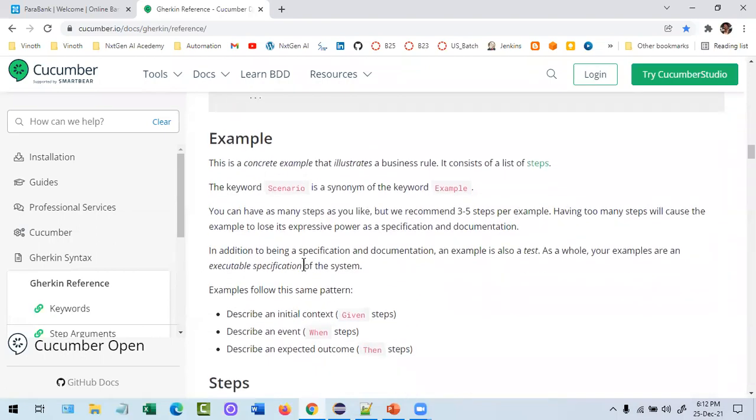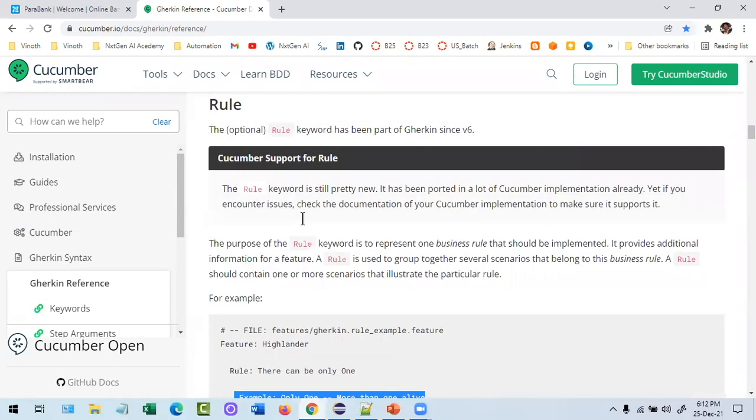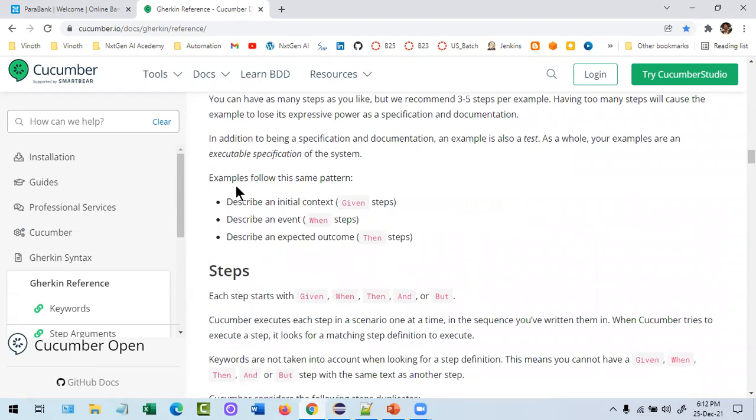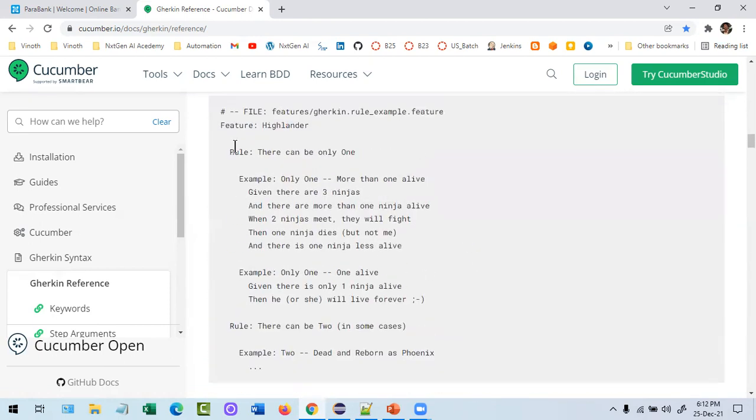Now examples. You can also give examples of what you want to test. That's what they will be mentioning here: the concrete example that explains the business rule. So you are saying some condition, and for that particular rule, you can define a sample example. You can see here a few examples which describe the initial context, event, or expected output. That is also important. Feature, rule, example, we are done.